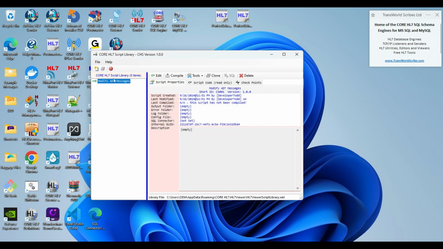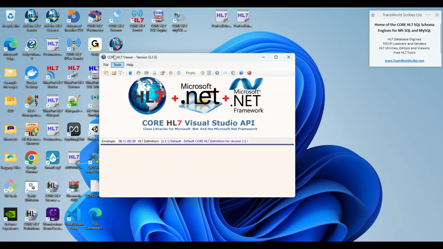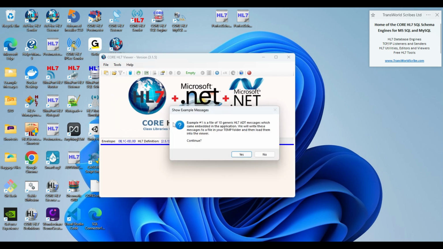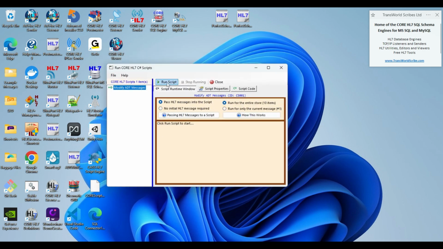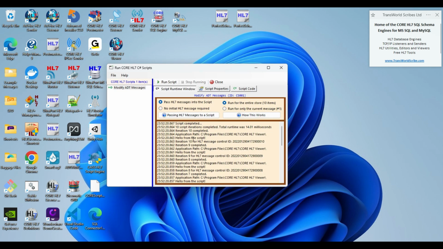Now at this point, we can go and run it, but when you create an initial script, all that it does is trace some stuff out to the runtime window. It doesn't actually make any changes. So if I were to load up some messages, I'll get some examples in here, and go into here and say I want to run my script, it would run, and it did nothing. If I go back to main, it did nothing. I'm going to cancel and come back to here. So you can see all that it does is just echo stuff out to the trace window. So let's edit it.